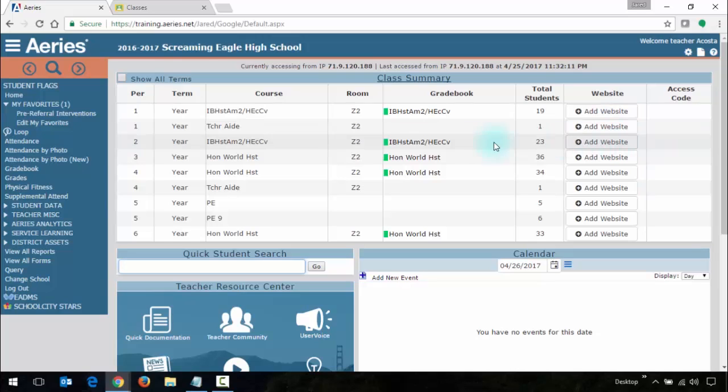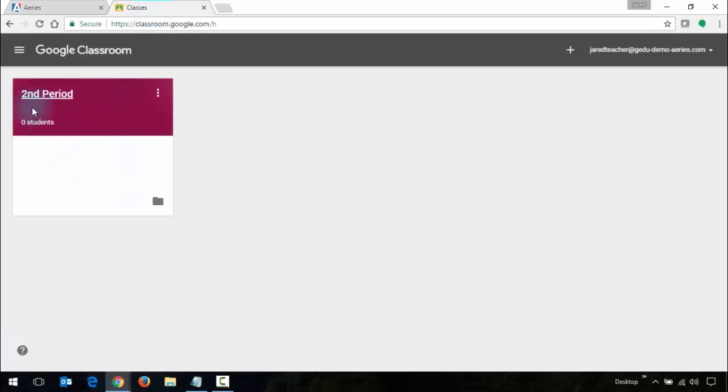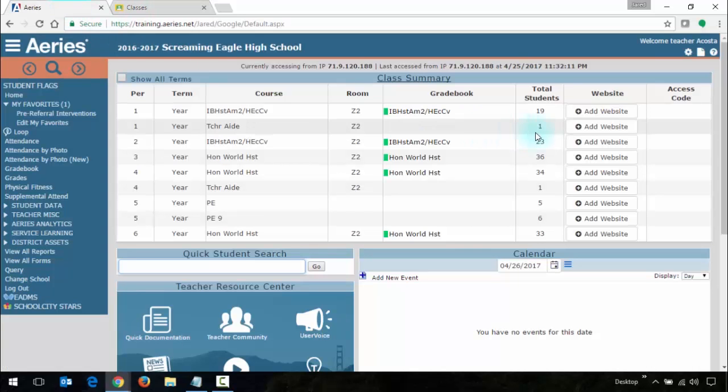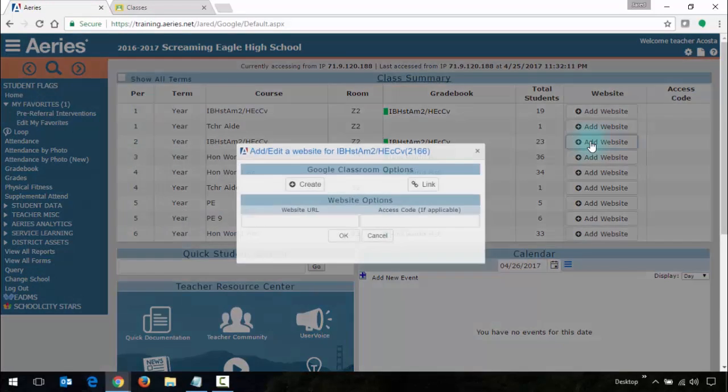I'll do that in just a moment, but first I'll give you a glimpse of Google Classroom as a teacher. I happen to have a pre-existing second period Google Classroom. Doesn't have students, but we'll pretend it's more exciting than that. I've got data in there that I want to link to. So we'll come over to here and I'll press Add Website on that second period.